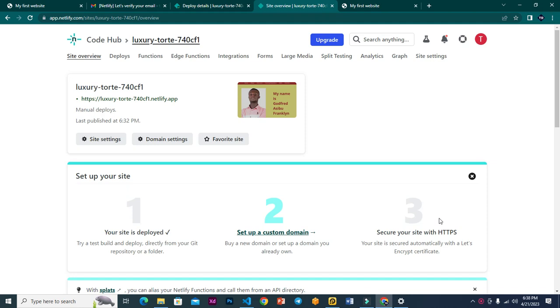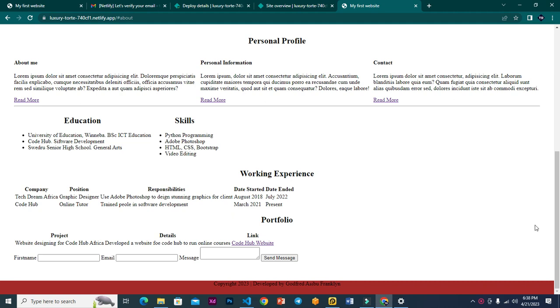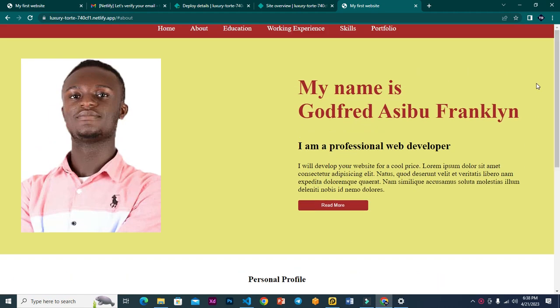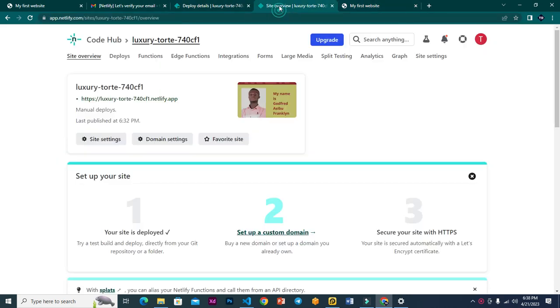and deployed our website. Our website is now running online that people can actually search for, but it has a name that Netlify has given to it, but we do not want this name, so we want to change the name to a name that we want, that is friendly and people can actually search for it easily. So what we do is that we now change the name of our site.